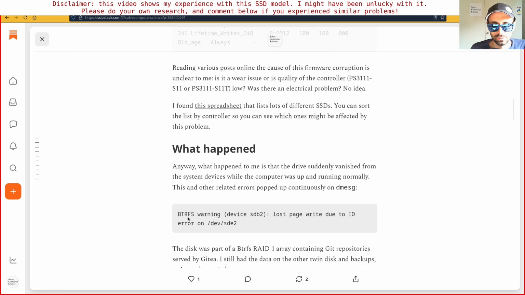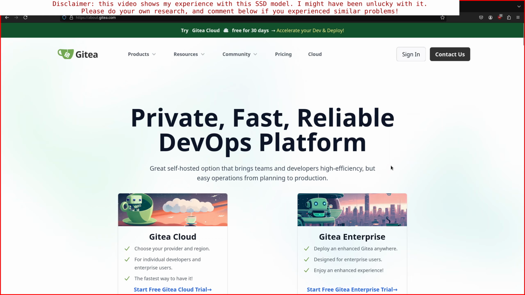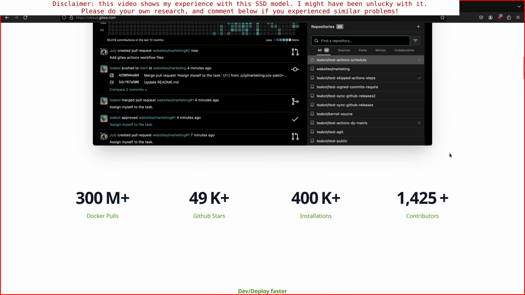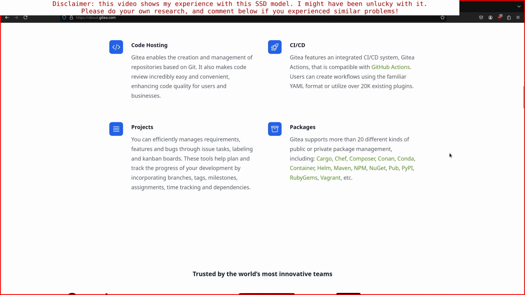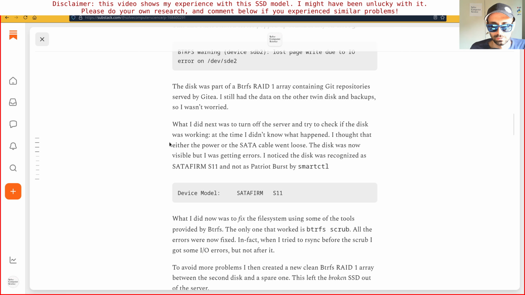So what happened then is that the disk automatically disconnected from the system. It was not reachable anymore, and it was part, as it's written here, of a BTRFS RAID 1 array. At the time, I was using it for Git for my repositories. Fortunately, I still had the other disk, so I could still retrieve the data. I also had backups, so no problem there.